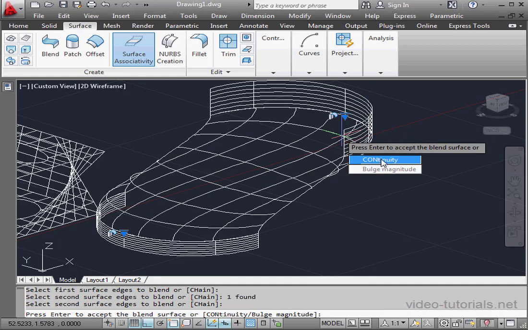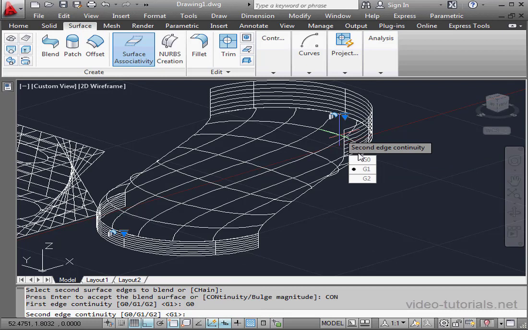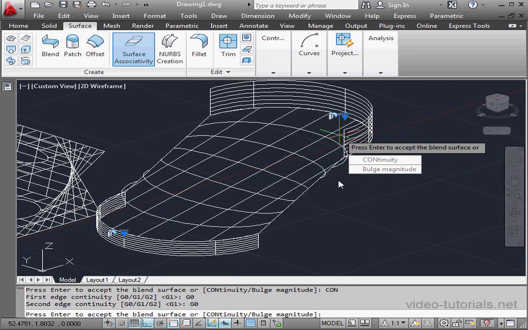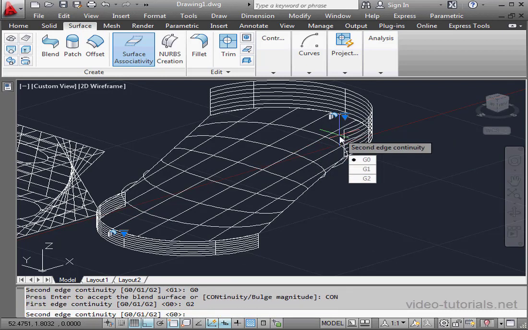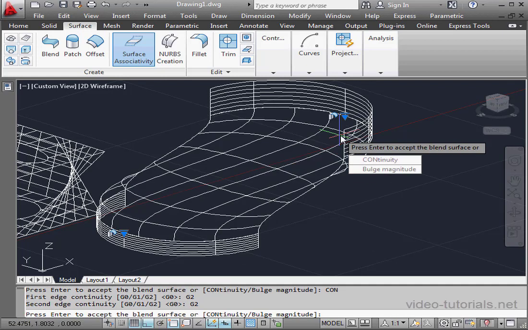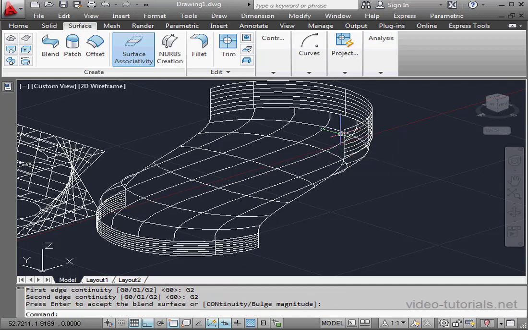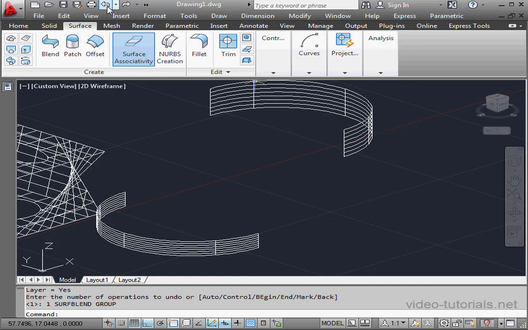Geometric continuity, we can change it and the bulge magnitude if we need to. When you're done modifying these 2 properties, press Enter to accept the blended surface. And here is the result. Let's undo that blend. We'll try one more example now.